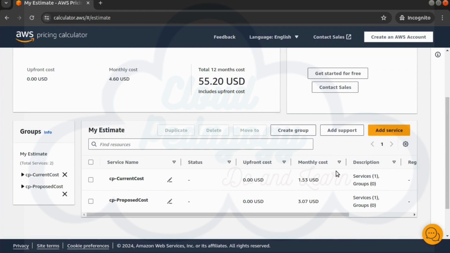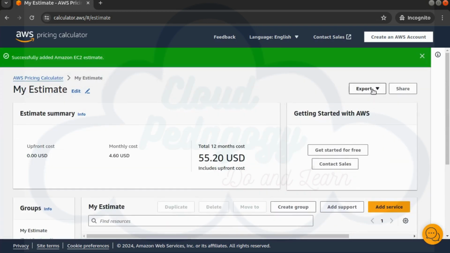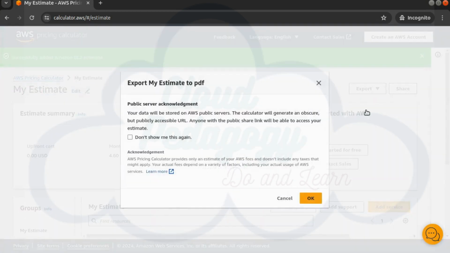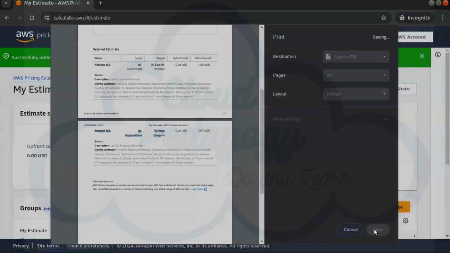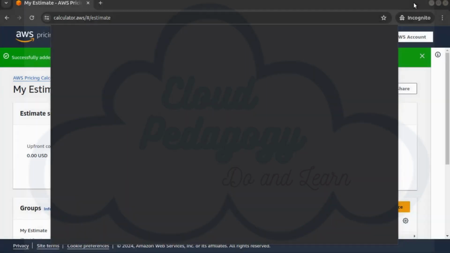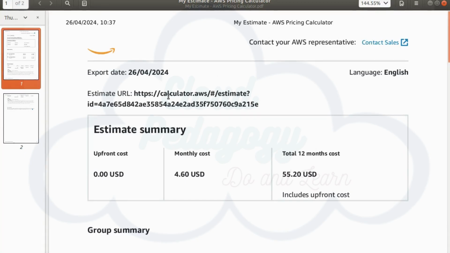If you want to report this difference, you could export this estimate and provide it to your team. Let me do that. Click on Export at the top right corner here. It's easy for me to analyze it in PDF format, so I'm choosing PDF. Once it is downloaded to your local system, you can share it with your team members or clients to show the cost differences.